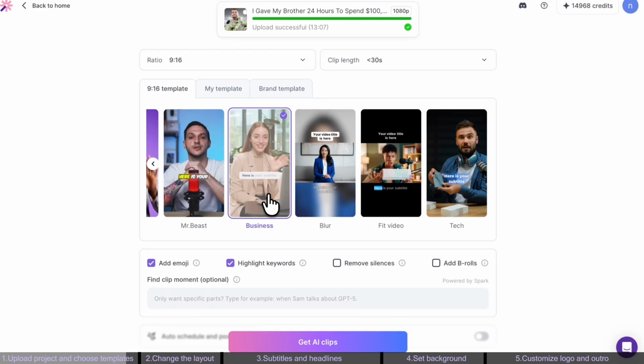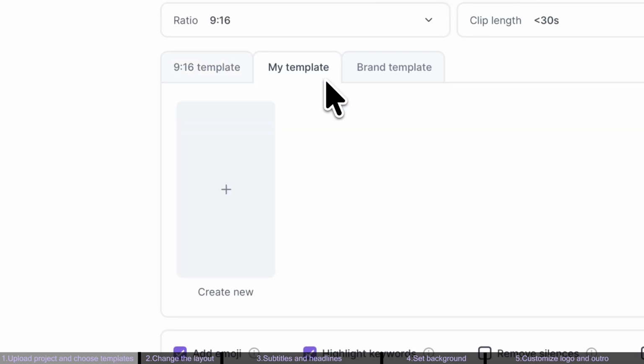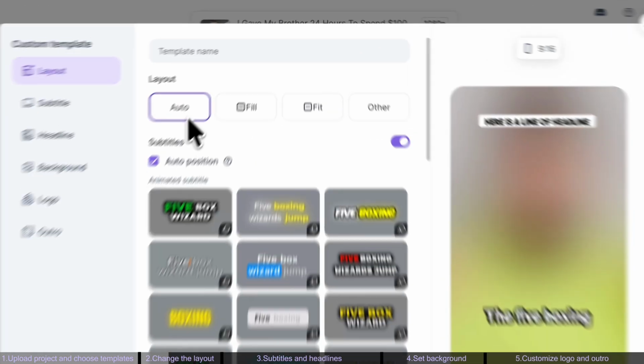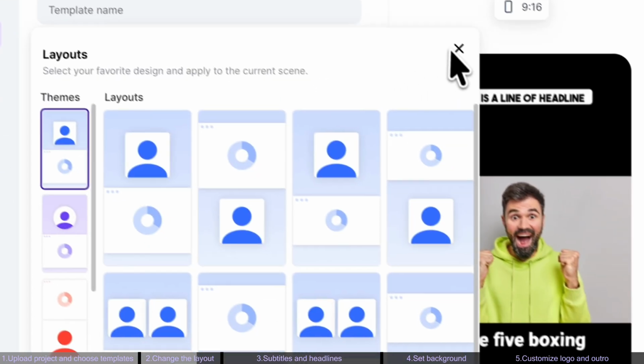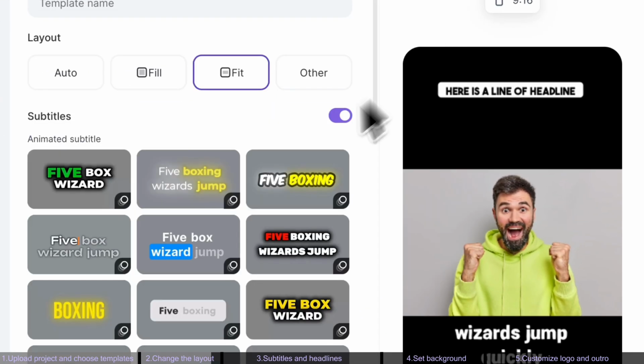But if you want something more personalized, you can create your own. Just click Add Template to start customizing. In the Layout section, you can decide how your visuals behave, whether they automatically adapt to your video content, fill the frame, fit within it, or explore more styles under Other.